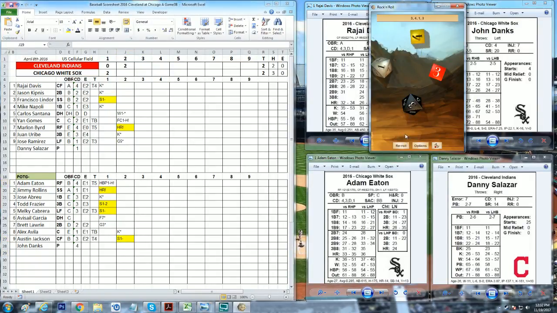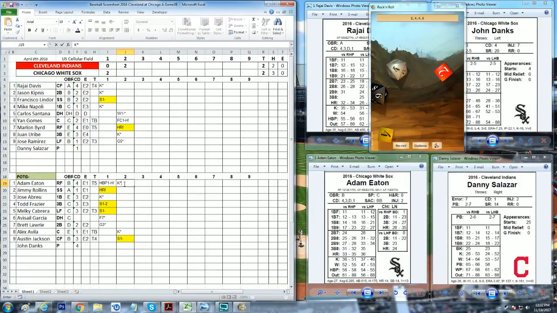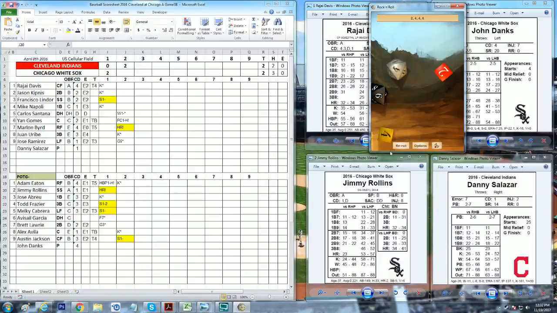That brings up the top of the lineup, Adam Eaton, hit by pitch in the first inning. That's a 646 against the lefty. 46 is a strikeout. So another strikeout there. Jimmy Rollins. 781 against the left-hander. 81 is going to be an out.